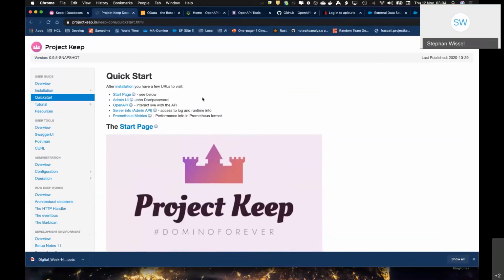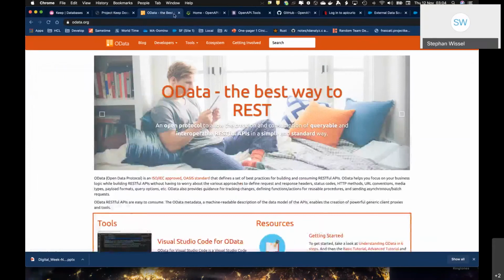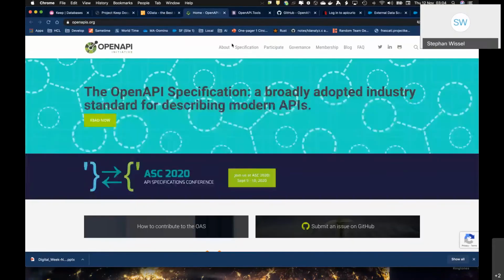One of the interesting questions is, why do I want to go with Open API? So we had OData for Excel and Salesforce. We have Open API for the rest. And one of the reasons is there are tons of tools and frameworks there.